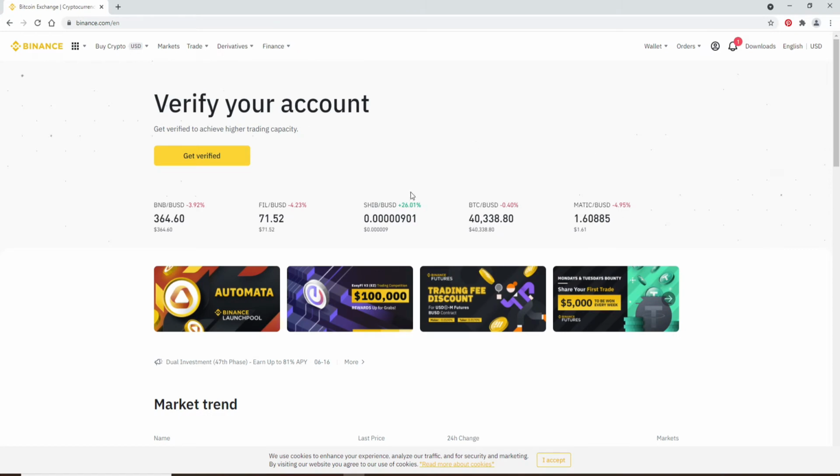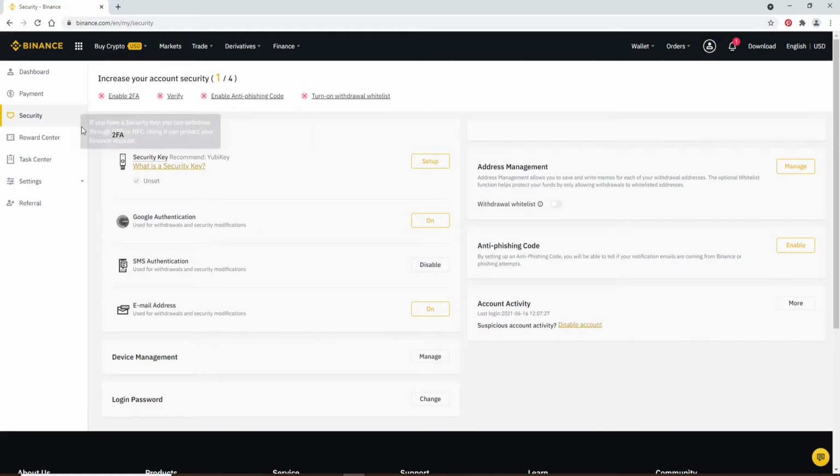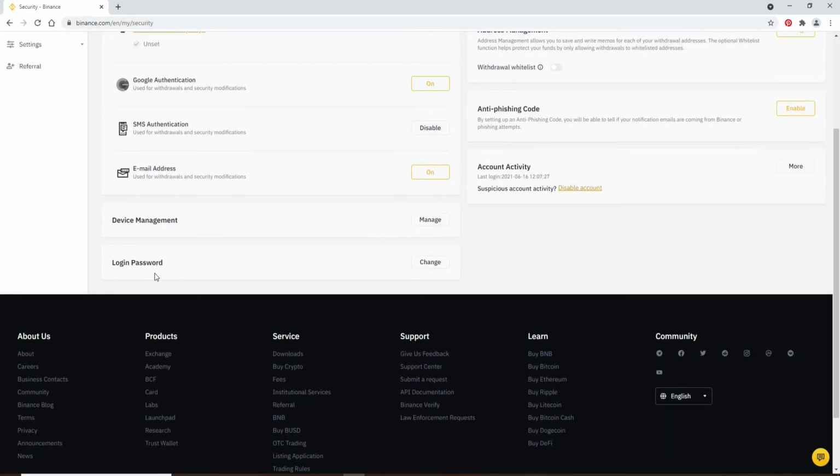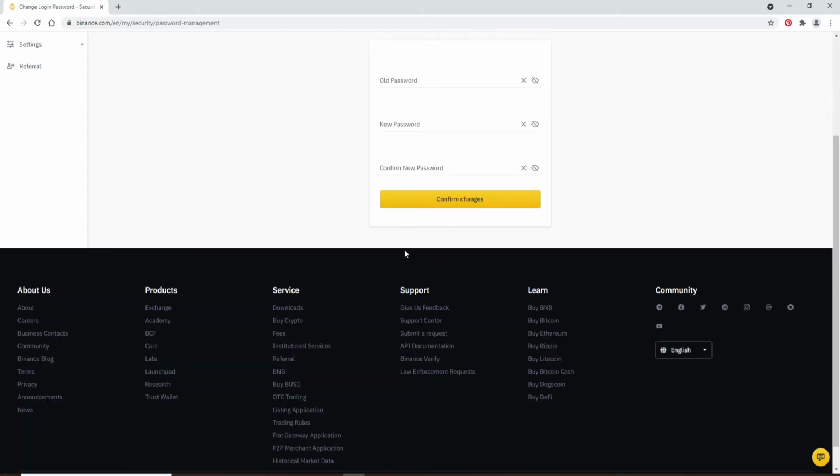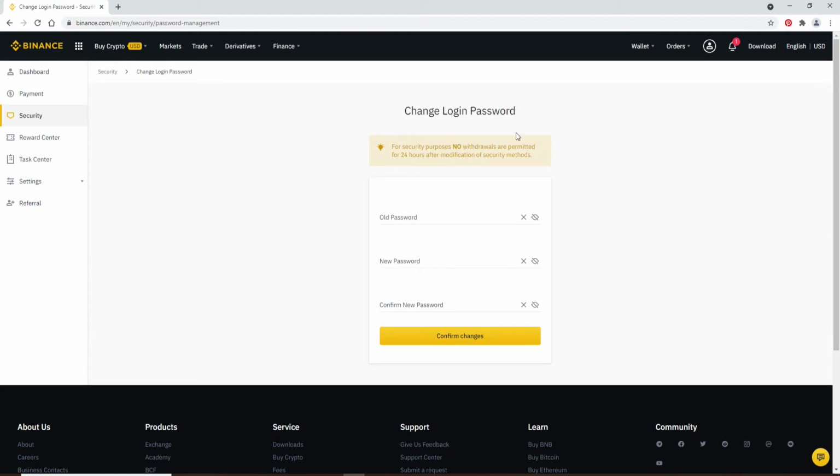Once you're logged into your account, click on your profile picture at the upper right and from the expanded menu, click on Security. Under the Security section, scroll all the way down and you'll see an option that says Login Password. Click on Change right beside the login password option, and on the next page you'll get to enter your old password. The old password is the one that you are currently using for your account.